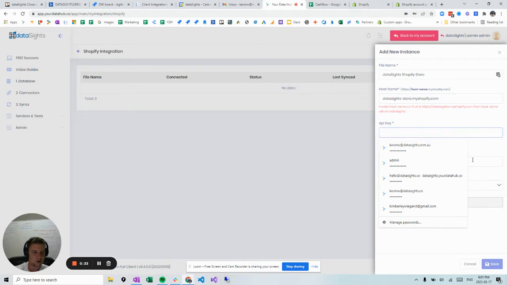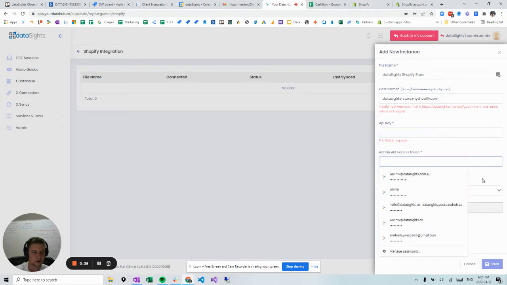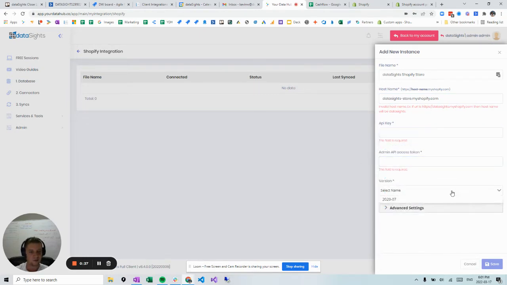Ignore this. This is LastPass being not so helpful. Don't worry that this is 2020-07 and this is only 1. This is the current version of the API.